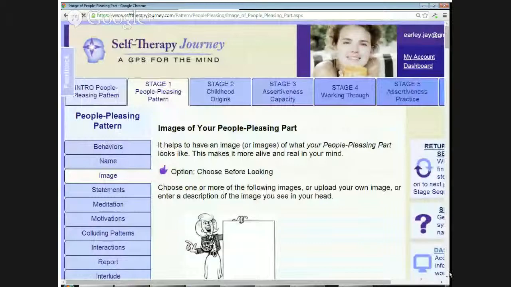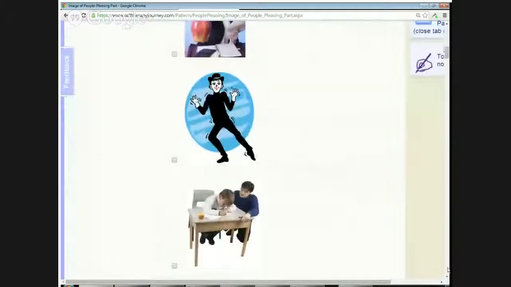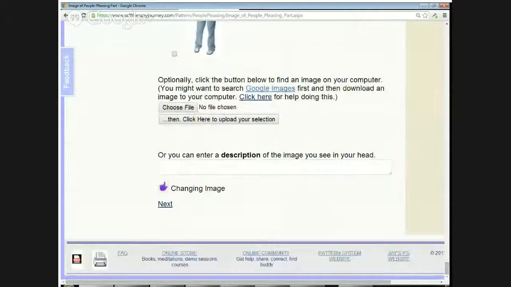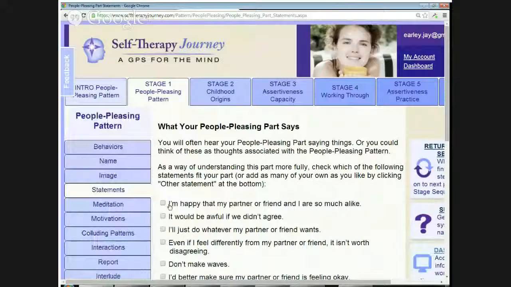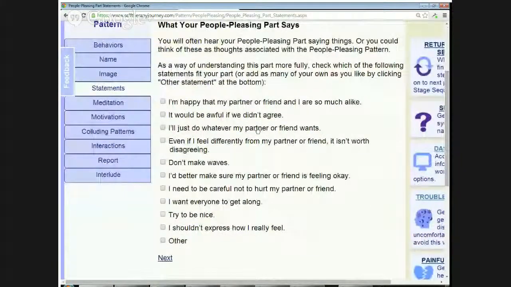On the next page, you can choose an image for your people-pleasing part. There's lots of images here, wow. Or if you don't like any of those, you can go to Google Images, find one, download it to your computer, and then upload it here. So we'll go next, and now you check off some of the statements that the people-pleasing part says, or if you don't think in terms of parts, these are just thoughts.